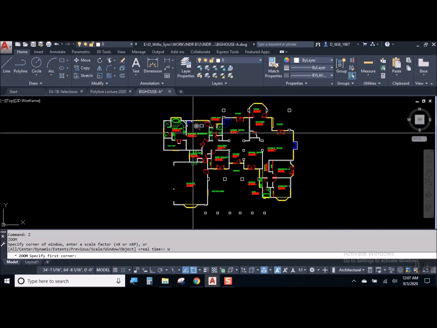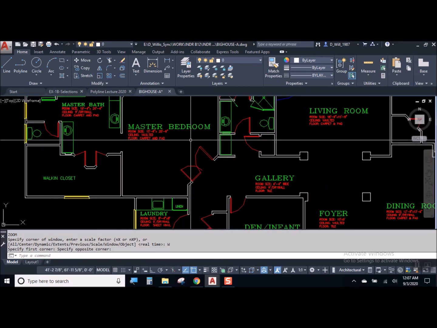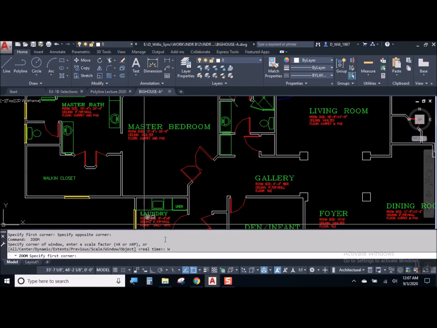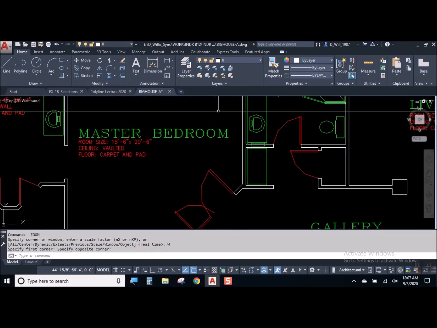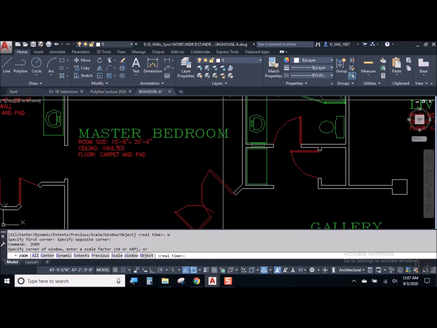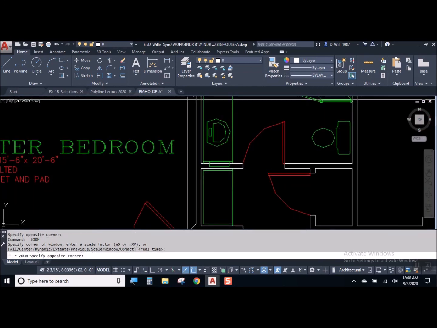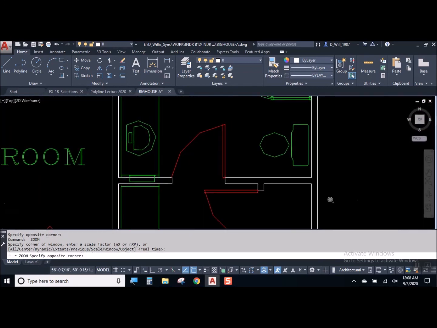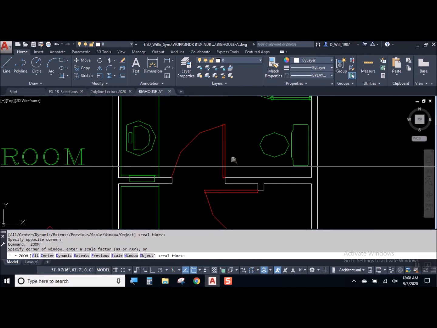Z is for zoom. W or window allows you to draw a little square and then zoom into just that square. I'll do that again. Zoom, window, click, click on the screen, drawing a rectangle, allows you to zoom in. Every time you invoke the command, it remembers the last option. The last option is going to be the one that we just used.